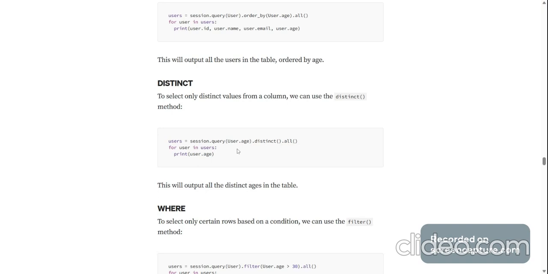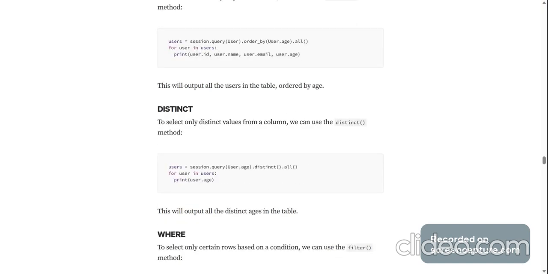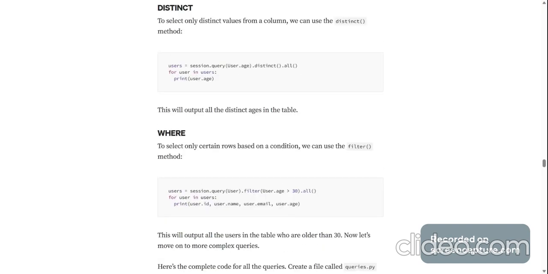So all the distinct ages in the table. Let's say some people have 29, some people have 7 as the age, you'll just get all the distinct unique ages in the table. Similarly, if you do it for name, you'll get the unique names in the table. And similarly, if you do it for, let's say, what are the columns? Emails, which is definitely supposed to be distinct, you'll get all the emails.